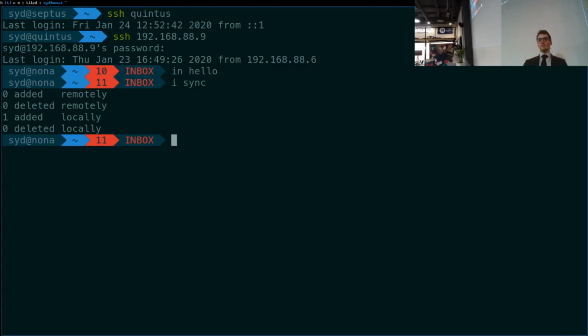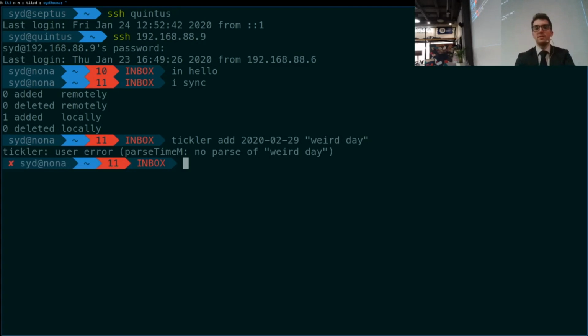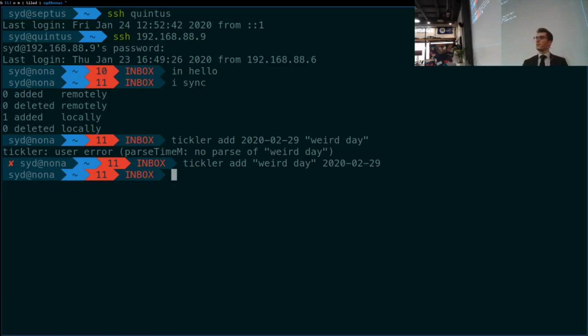And then there is something similar to this. I'm just talking about my personal workflow. There's something similar to this called Tickler, which is about getting something into your Intray at a later date. So you can do Tickler add 2022-29, weird day. It's the other way around. Voila. And now it will be sent to my Intray on that date. And you can also have it send you emails instead. So you really don't need to open SMOS on your phone, is what I'm trying to say.